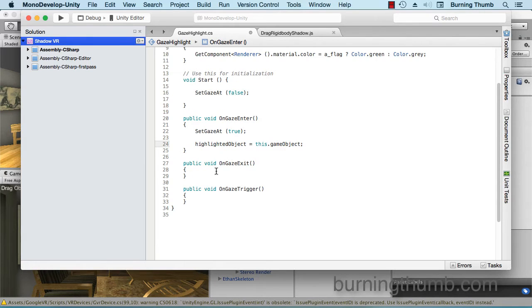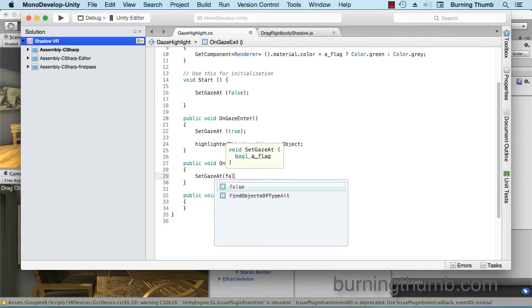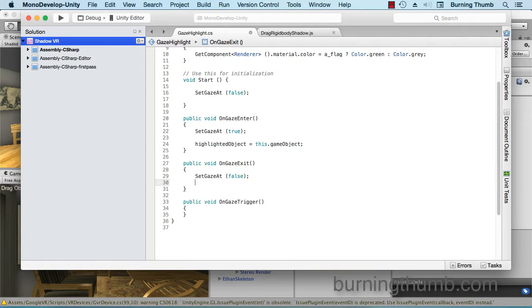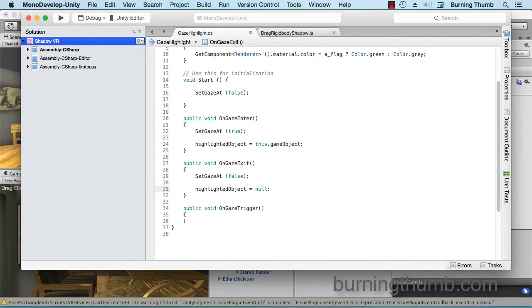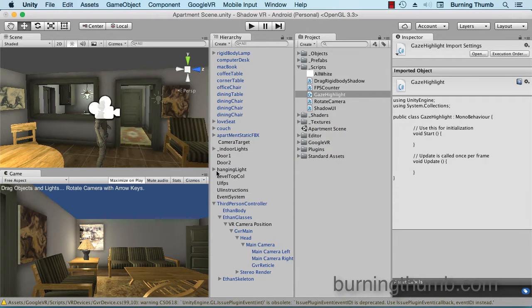And for on gaze exit, we're going to just set this to false. So set gaze at, and that's going to be false. And since we're not gazing at anything, the highlighted object can be set to null. We could fill this script out. There's lots of other things you can do in this script, but for now that's all I'm going to do. I'm going to save this script, and I'm going to come back to Unity.